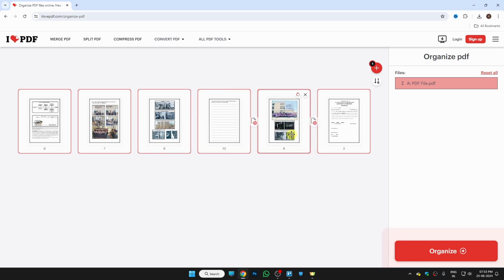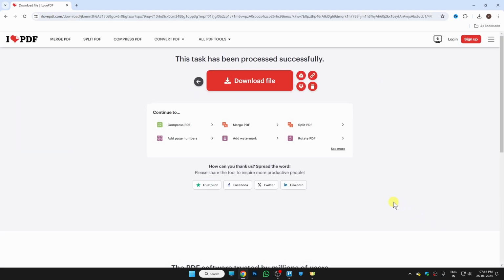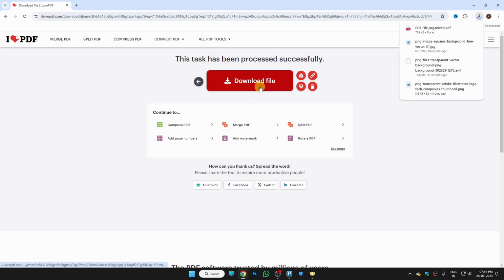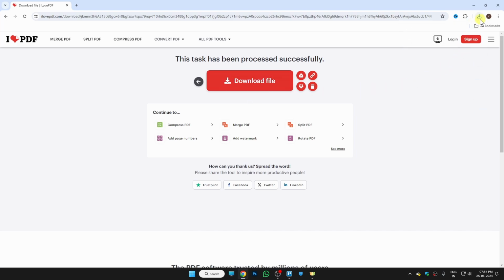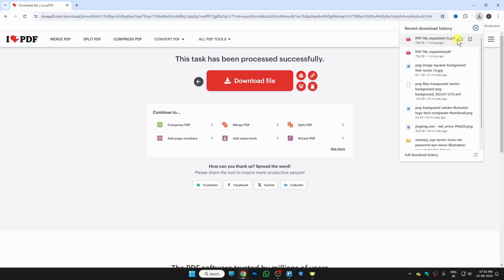Once your organization is done, then we can simply click on this organize icon. You can see it on the right side. Then we can click on it. After that our PDF will be organized and then we can simply download our PDF file. We can see this download file icon, then we can click on it and you can see my PDF has been downloaded. We can access it from here.